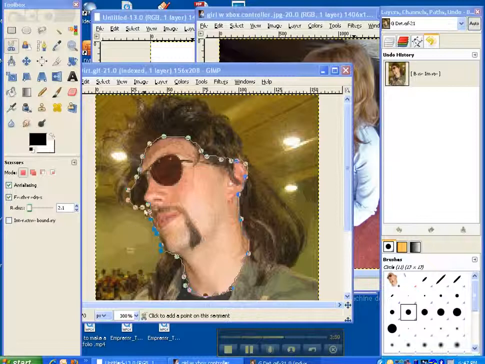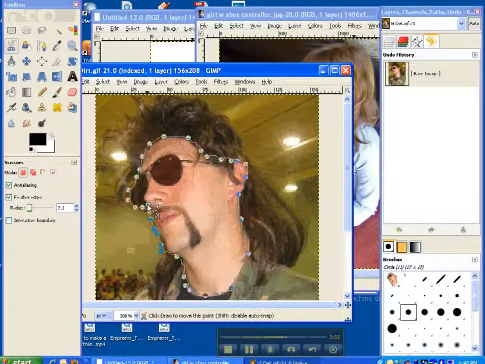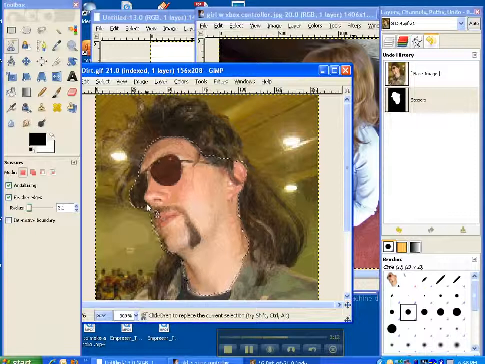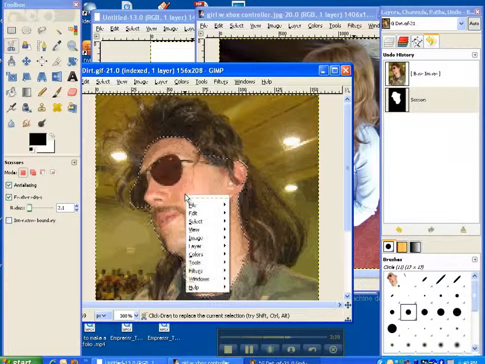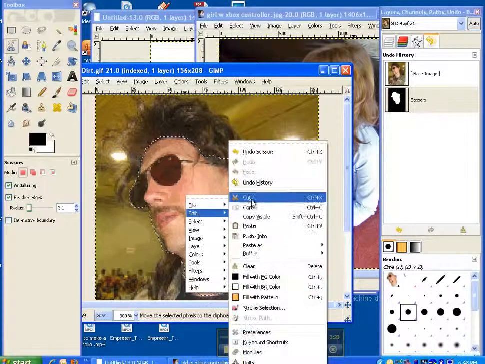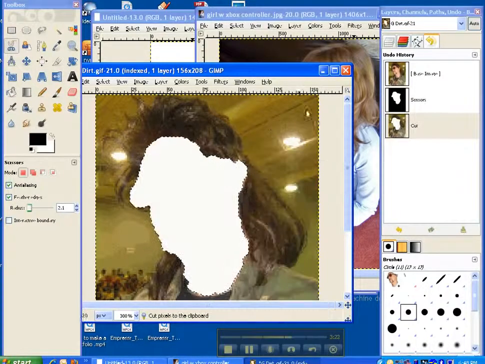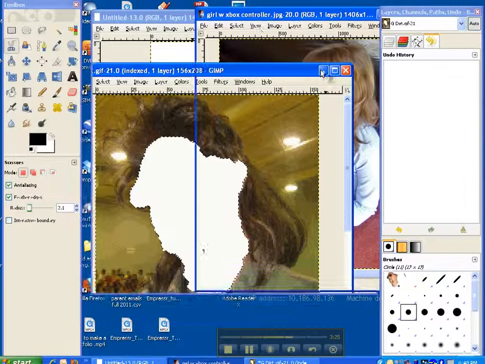Just about when you're ready to go around your picture, you're going to take your last dot and bring it back to the first dot. Notice that my icon is changing from a plus sign into two circles overlapping. Click right there and press enter on your keyboard. That means I have a selection made. If you have this little marching ants effect, you now want to right click on your picture, go to edit and cut. And you can just minimize that because you might have to go back to it later.